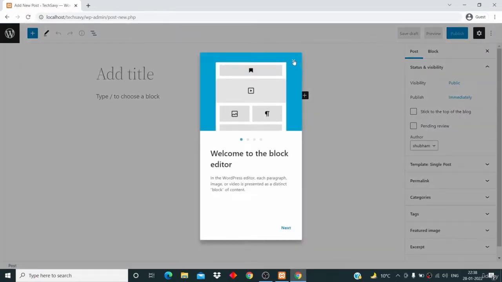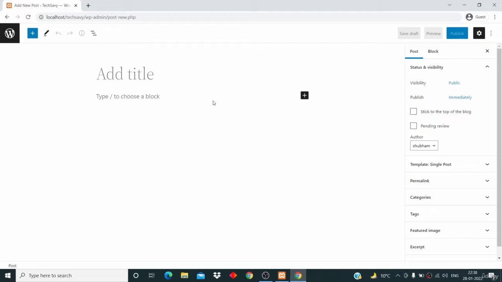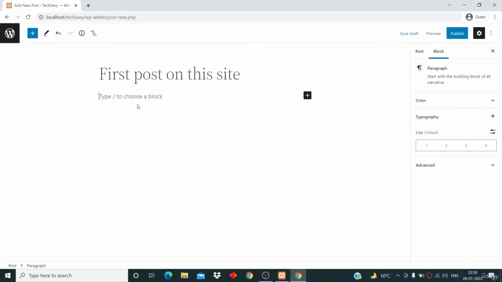And I will close this window. So this is our block editor. This is the new latest editor that WordPress has to offer. Here you can enter your title. So I will enter first post on this site. And now I will explain this block editor to you.